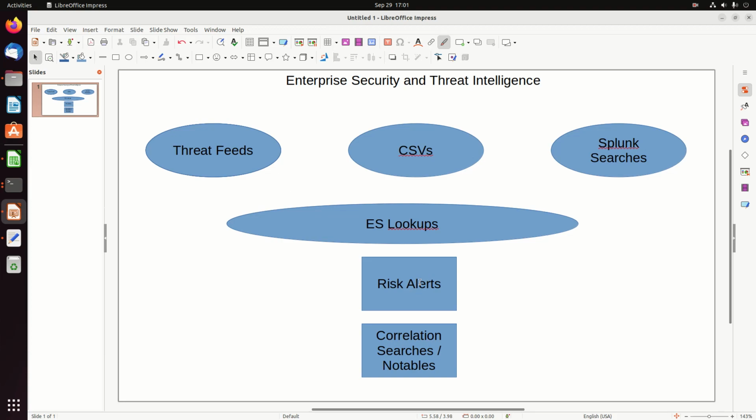If you have the appropriate data models and the data accelerated on your system, then the risk alerts will go off. They will be looking through your systems. They might be looking at your certificates data model, your web traffic data model, your DNS data model, your network traffic data model, whatever the case may be. It'll look at those different data models, and if it flags them, it'll create a risk alert inside the risk alerts index.